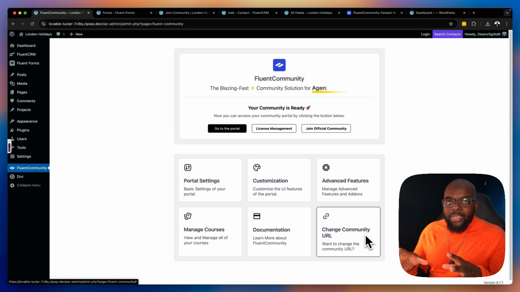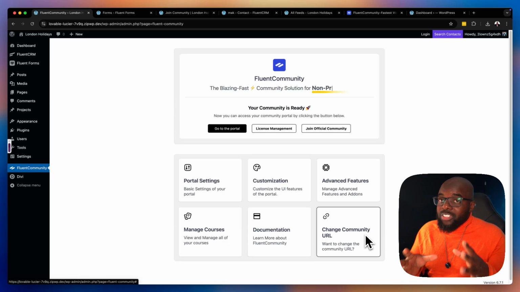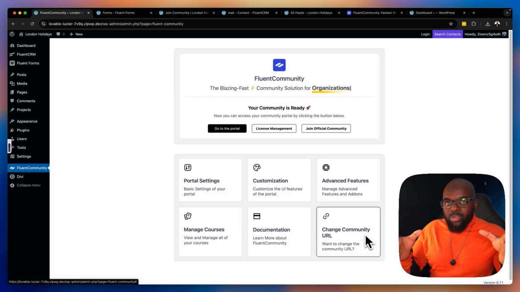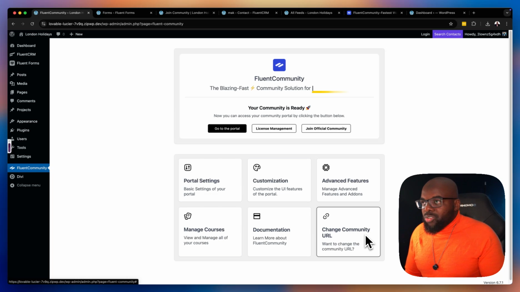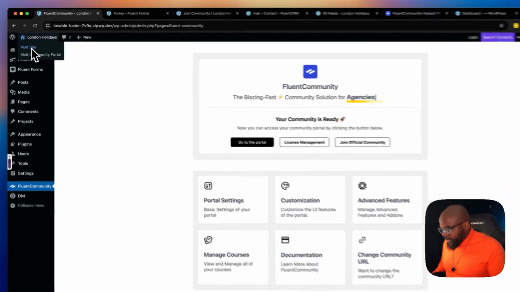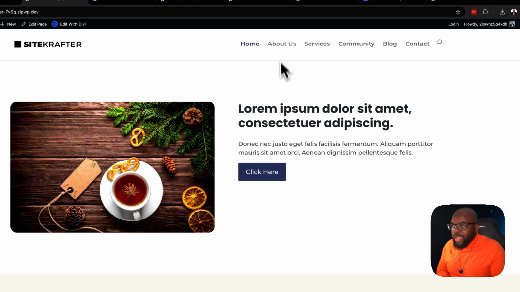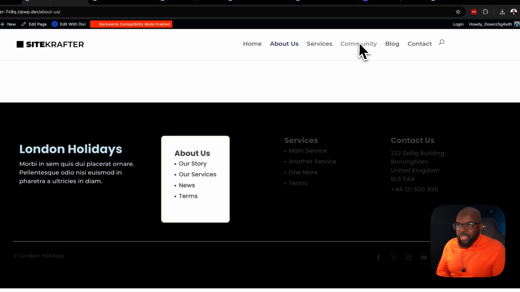Now, what I like about Fluent Community is the fact that it works within your actual website. Now, this is powerful because you can build your website however you want and Fluent Community just fits in. Now, let me show you what this looks like. So, for example, let's say I have this website here, and let's just say this is our main website. It's complete. It has the About Us. It also has the services page, the blog, and so on.